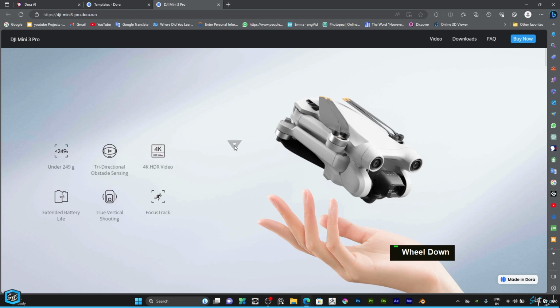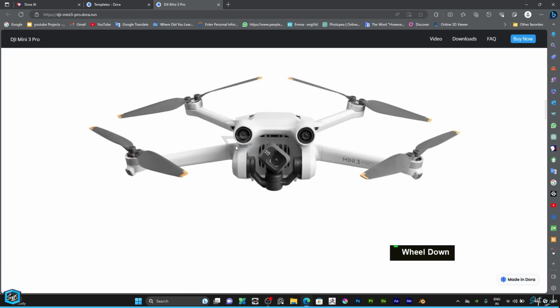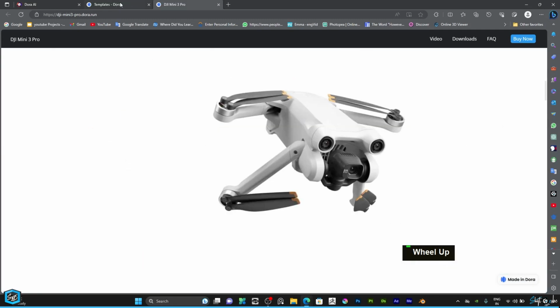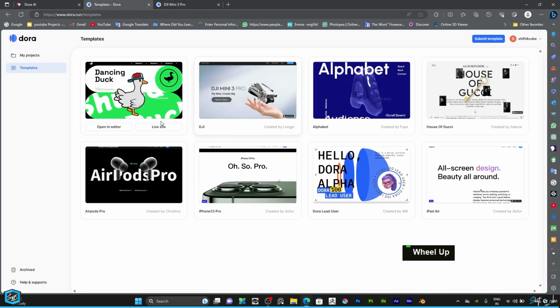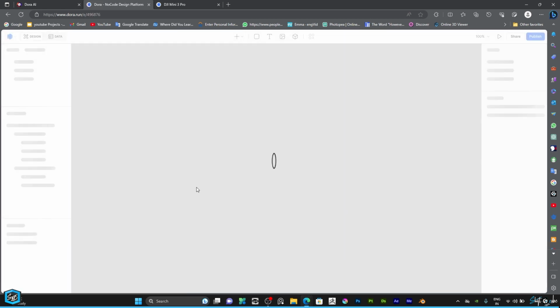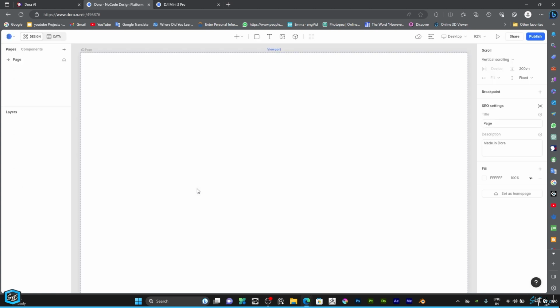So it's looking so awesome. So if you want, you can edit also here. So now I'm going to create a simple project. So this is Dora interface. So as you can see, the overall layout is pretty standard and similar to a lot of common tools.